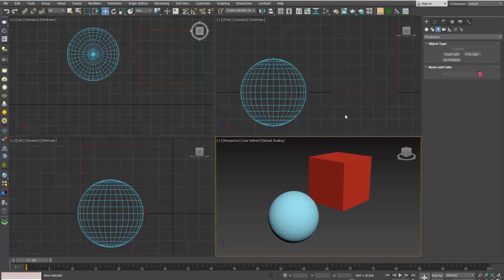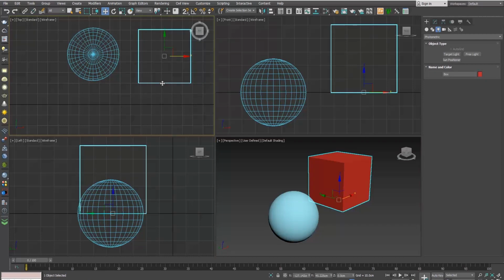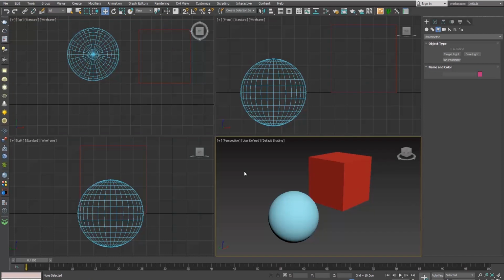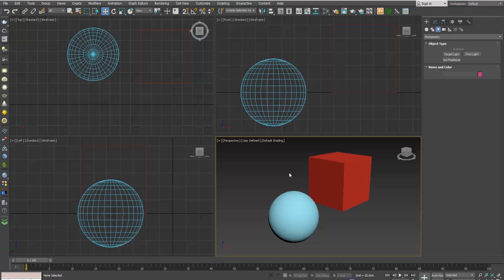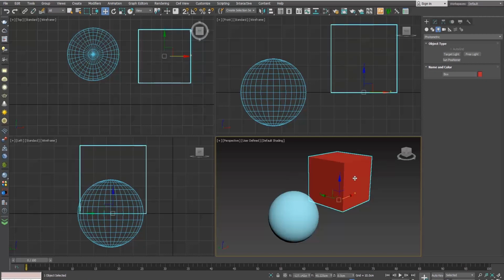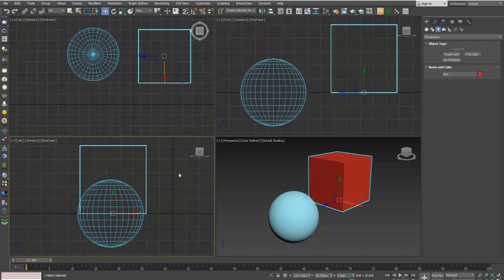Let's go to the top view and select the box. If we want to activate another viewport, let's say the perspective, if we click in the perspective view, our object gets deselected. So how can we activate a viewport while keeping our selection? We need to right-click in the new viewport. So let's select again the box and right-click in the other viewports. Now the box remains selected. Let's activate the perspective viewport and maximize it.